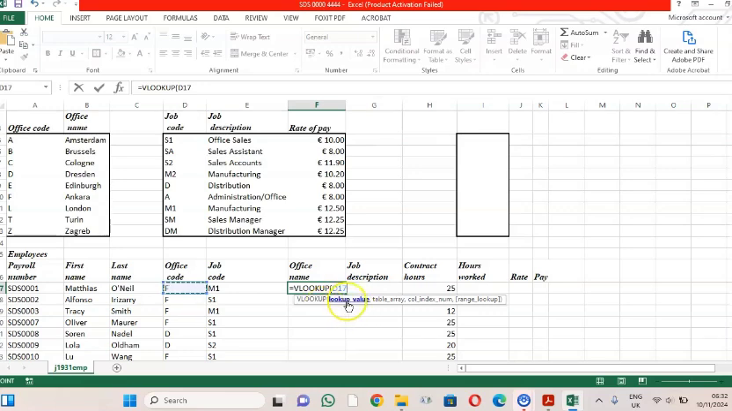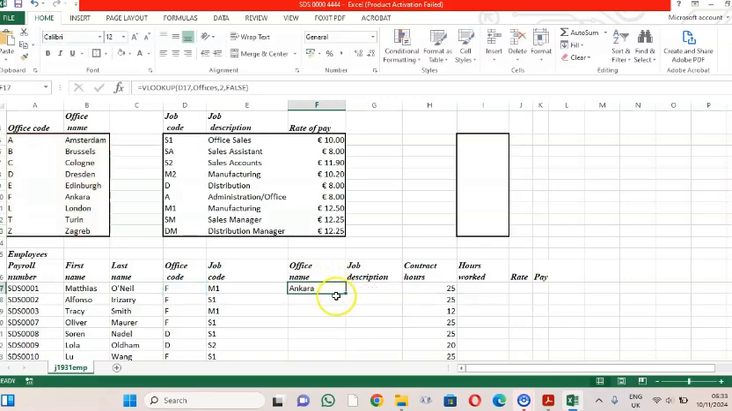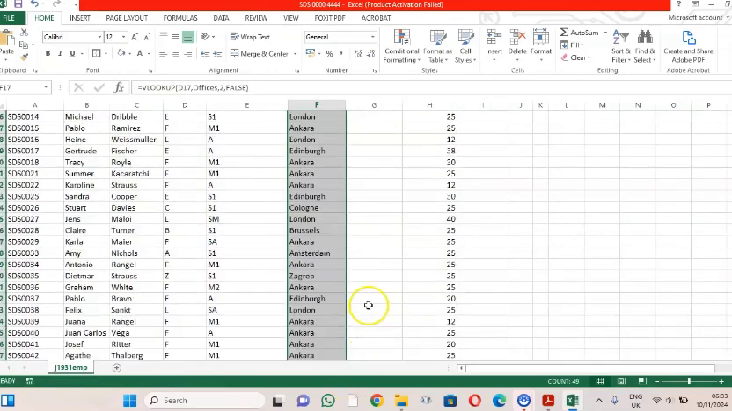So after my lookup value here, as you can see, I can put a comma, then my table array. This is my table array. Then that range that we gave the name offices, then comma, column index. Column index is saying in which column do we have office name in this range. Office name is in column number. Then comma, you always choose the false because that's the exact value. Press enter. My office name is there. I can copy down the other office names.